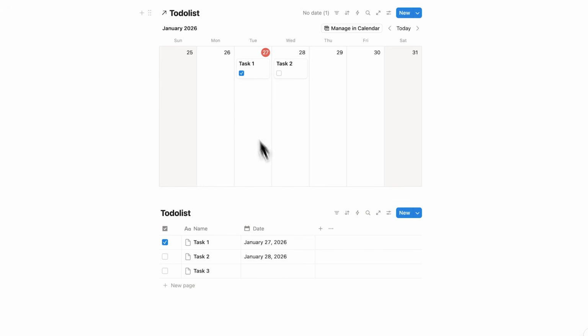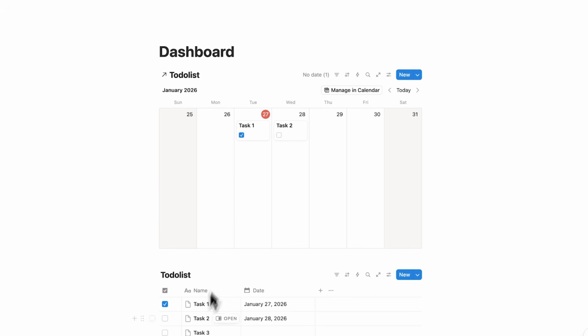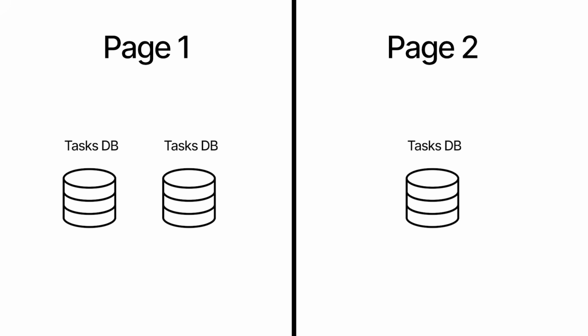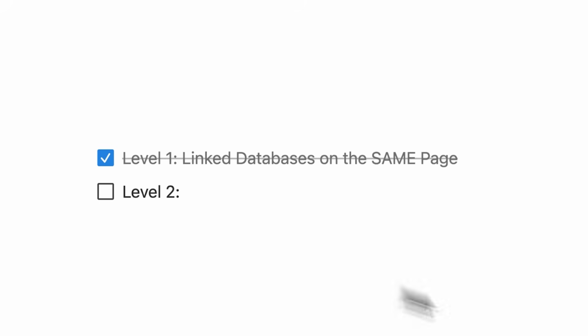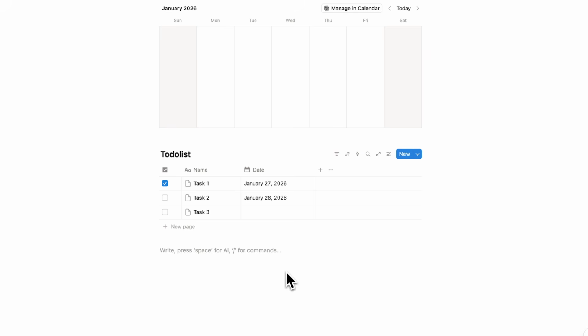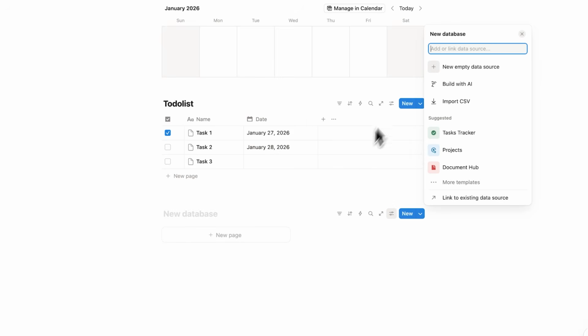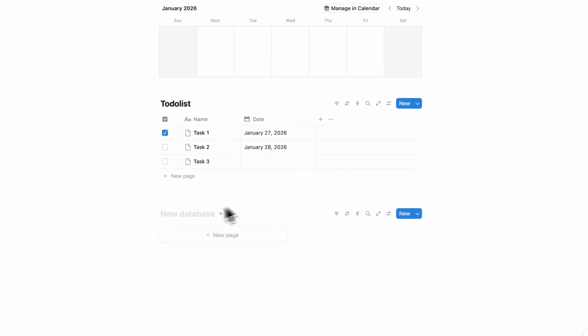So this is step 1 to building a system. We've made a linked database here. But what we're doing now is seeing this on the same page. What if we want to see this on a separate page? Now let's go to level 2 of understanding systems in Notion, but still working with the linked databases. What I'm going to do down here is create a gallery view. And this gallery view here will actually be a new empty data source. And this here will be my projects.